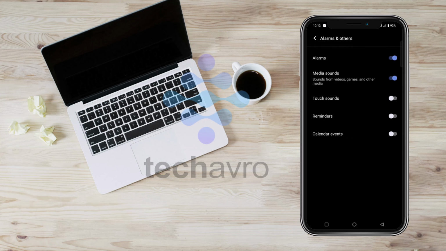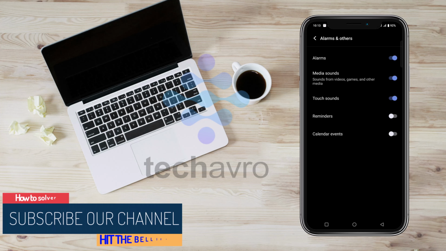If you want to enable Android Touch sound, you just have to turn off the button of Touch Sounds. That's it. So this is how to enable Android Touch sound in your Android phone.